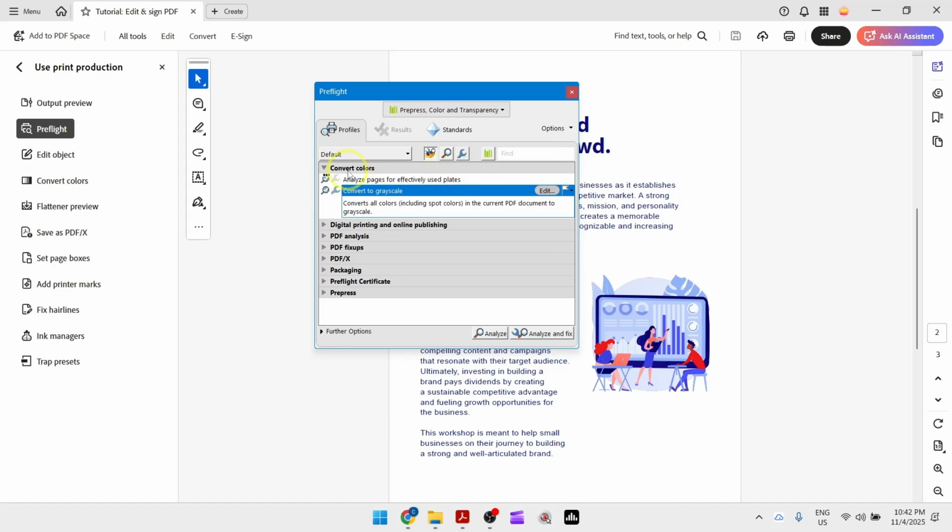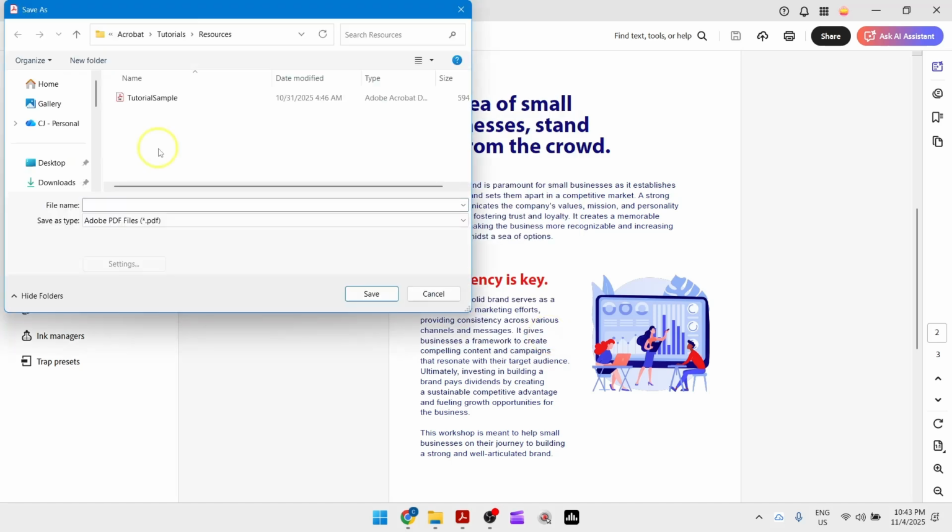And under the Convert Color section, just click on Convert to Grayscale. This setting will convert your whole file into grayscale color. Then proceed by clicking on Analyze and Fix. This will then indicate a download.